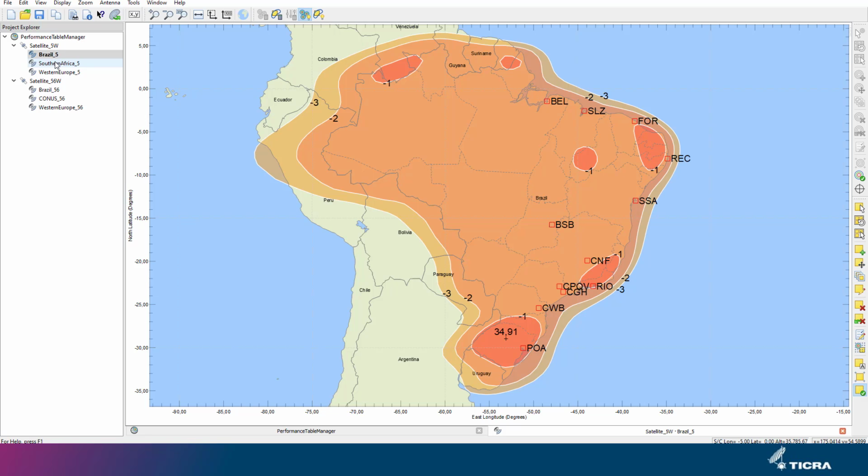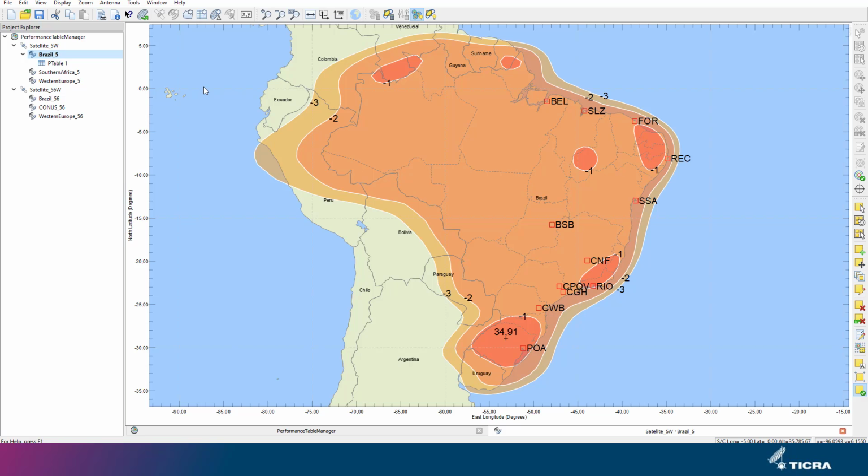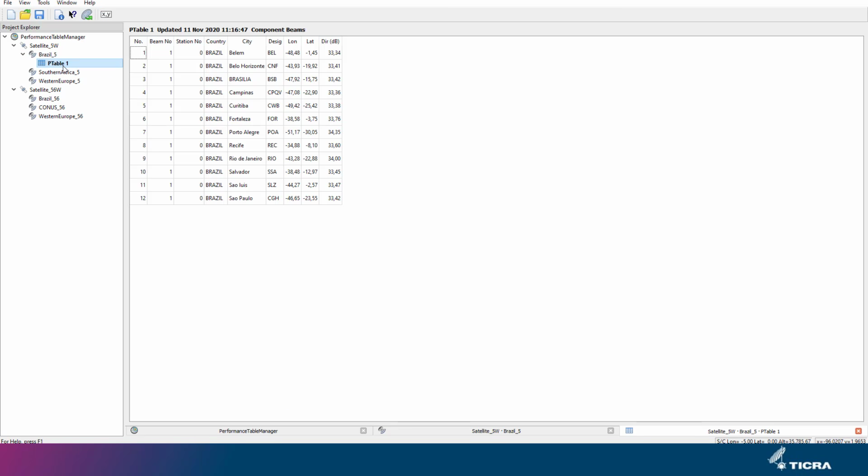To set up a performance table for the antenna, either click on the antenna in the Project Explorer and then click on the New Performance Tables buttons in the top menu. Or right-click on the antenna in the Project Explorer and go to New Performance Tables. This creates a new performance table called ptable1 as a child object of the antenna. To open the performance table view, simply double-click on it. This is what a new performance table with default settings looks like.